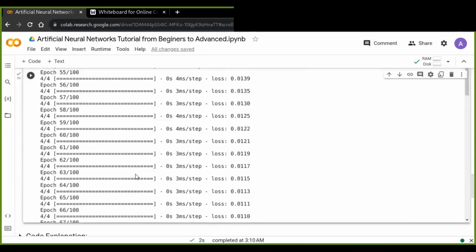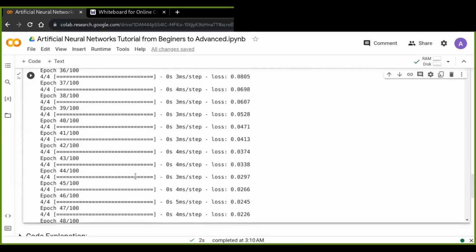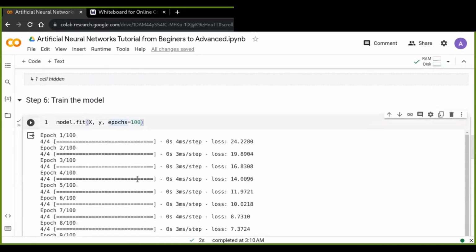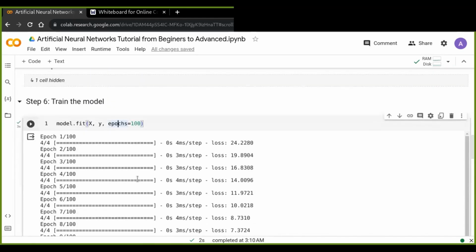An epoch refers to one complete pass through the entire training dataset during the training of a model. Each epoch consists of one forward pass and one backward pass of all the training examples. So the model.fit function is used to train the neural network model on the provided training data x and y for a specified number of epochs. Here I specified 100 epochs.